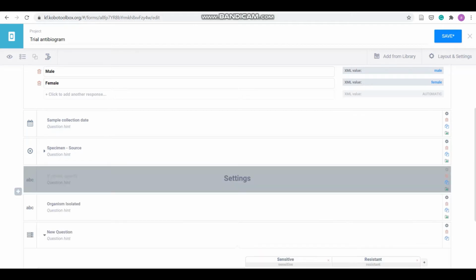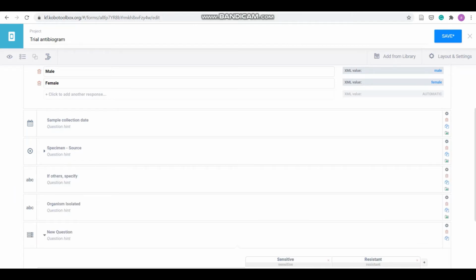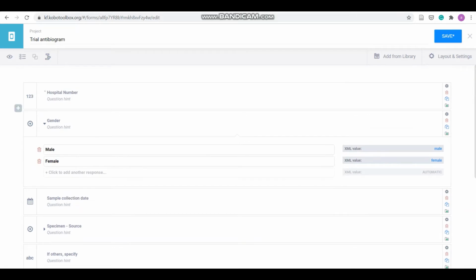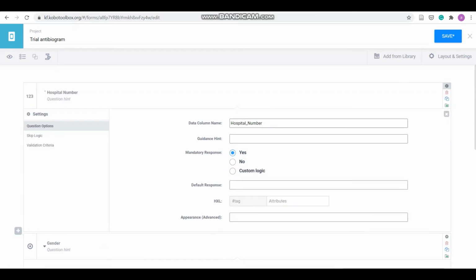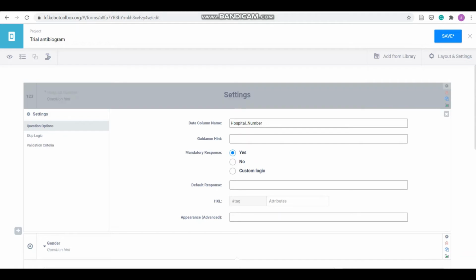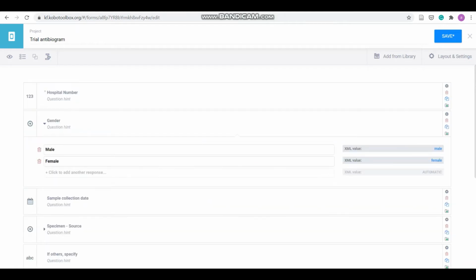And then when you're entering your data, the form will get accepted only if that question is answered. So in order to validate the entry of the form, you need to answer this question. So I'll go and make the hospital number and the specimen source mandatory. So that's the first thing.